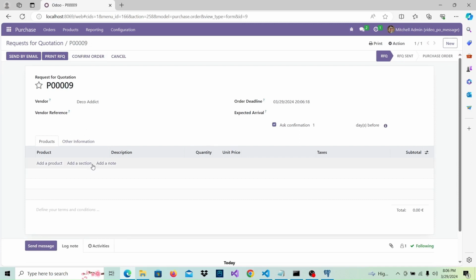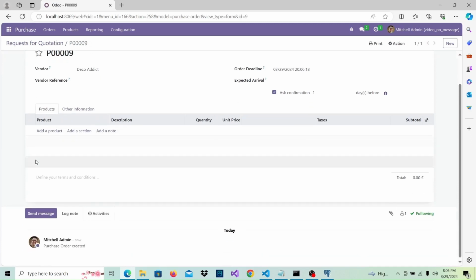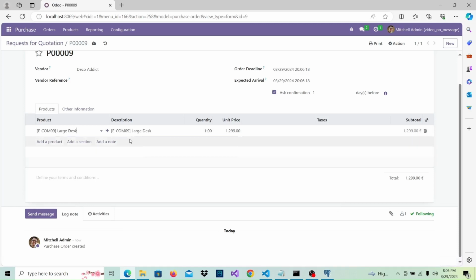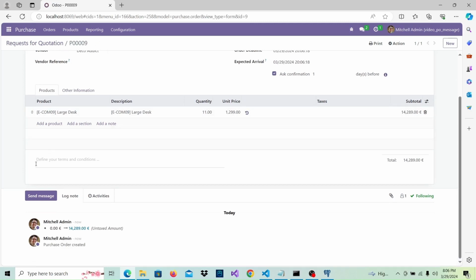And on the purchase order line right here, we're gonna add a product. I'm gonna pick large desk and give it a quantity of 11. I'm gonna save it. And when we delete this purchase order line, we're gonna see a new message on the log note right here. And this is gonna be the functionality that we're gonna make with our new module.